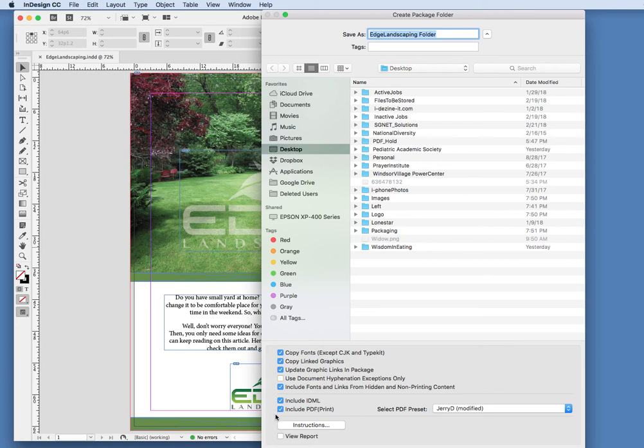It's asking you what you want to put in the folder. If you're not sure, we can talk about this at another time. But if you're not sure what to put in there, just check them all off. I typically click off on use document hyphenation exceptions only. That's typically not something that I do, so I pretty much check on everything but that. But if you're not sure, you can just check them all.